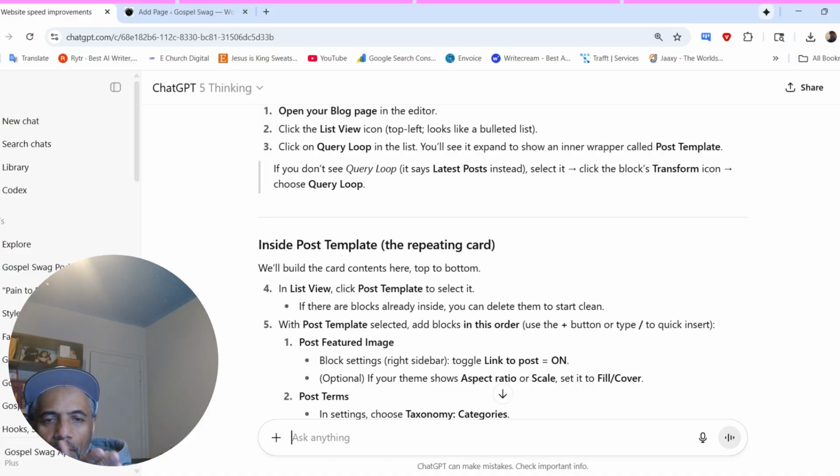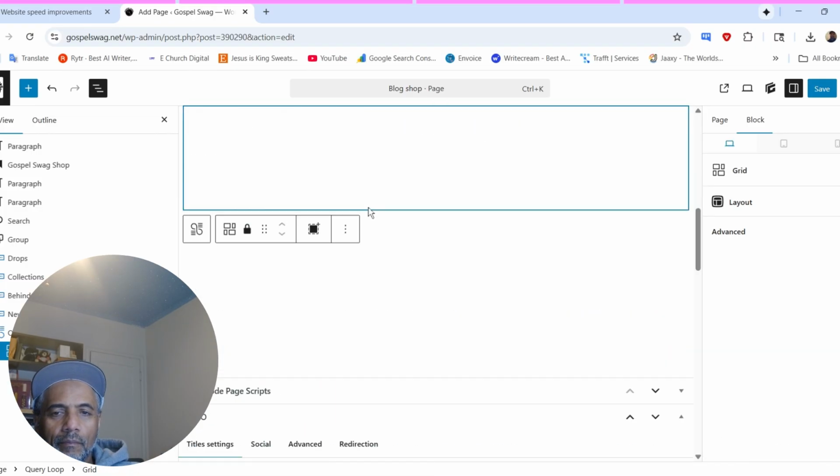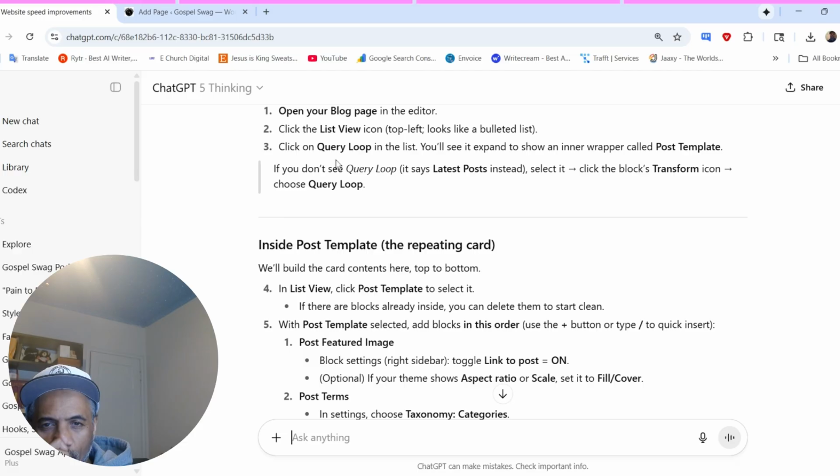Okay, in list view, click post template selected. If there are blocks already inside, you can delete them, start clean. Okay, so let's delete them. Oh, okay, cool. Okay, so where are we at? Now with post template selected, add blocks in this order. Use the plus button or type to quick insert. Post featured image.